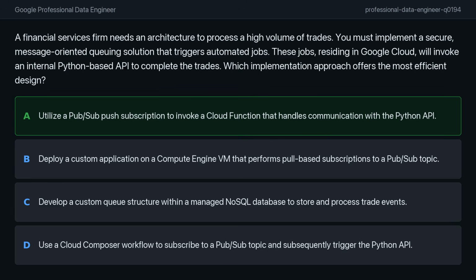In my view, the correct answer is option A. Pub/Sub is the industry-standard choice for handling high-volume asynchronous messaging in Google Cloud. Using a push subscription to trigger a Cloud Function is the most efficient and scalable architectural pattern because it is serverless, meaning Google handles the infrastructure scaling automatically based on the volume of incoming trade signals.